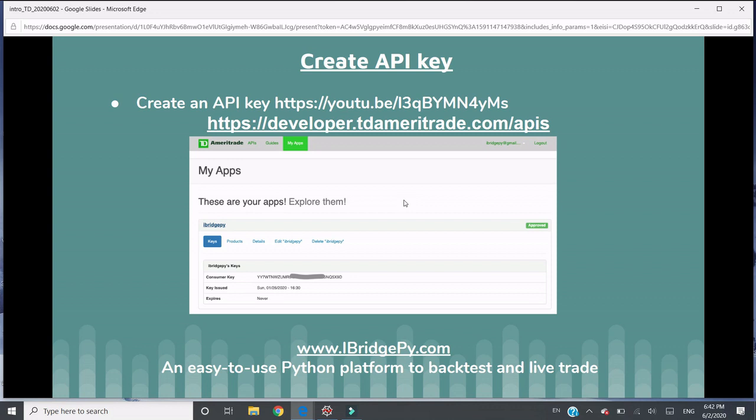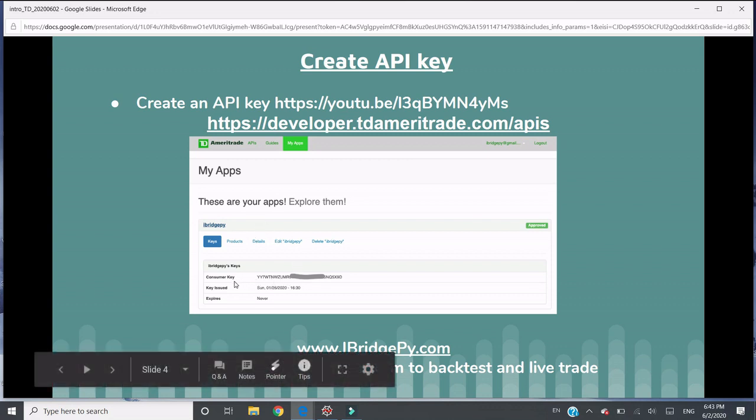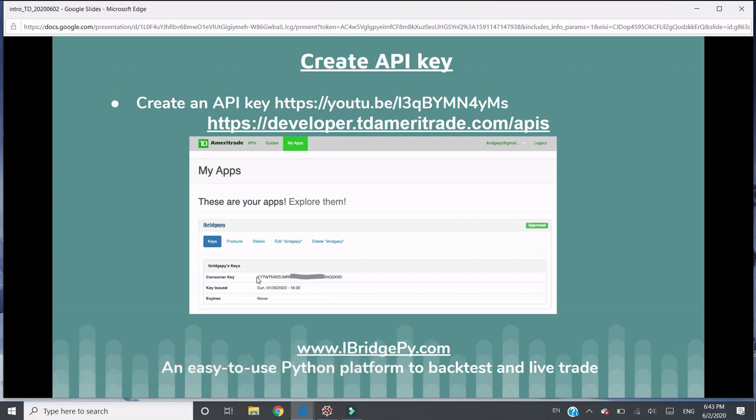As a very brief tutorial about creating an API key, you need to go to this web page. This is TD Ameritrade's web page. What you need to do is create an app. They call it My Apps. After you create this app, you will be given a consumer key. This is just a string of numbers. This is what we call the API key.